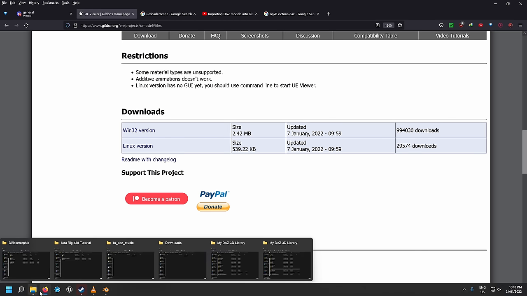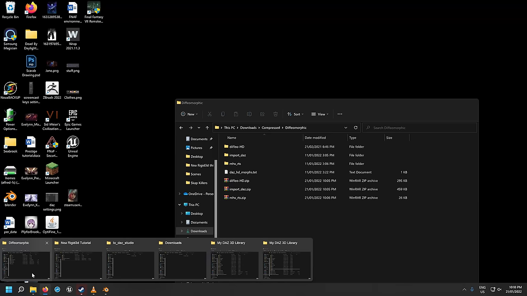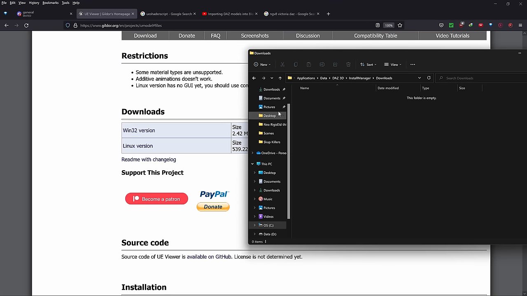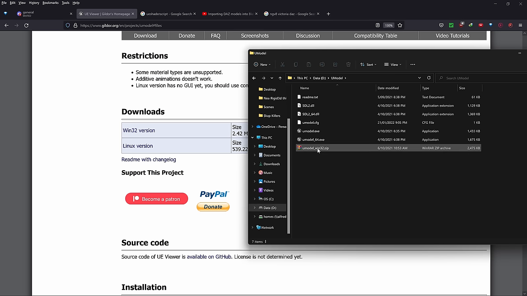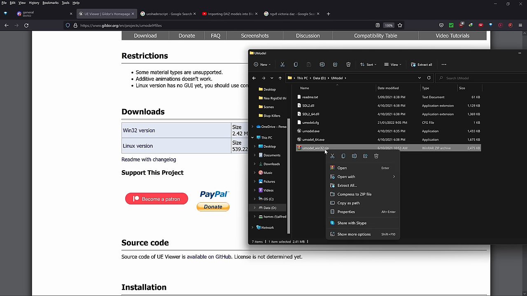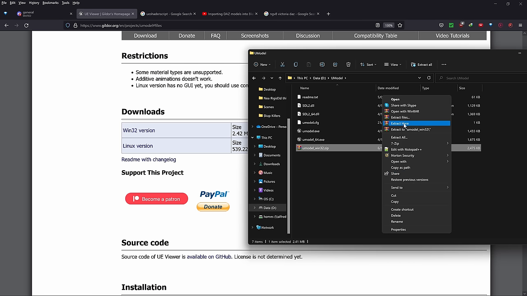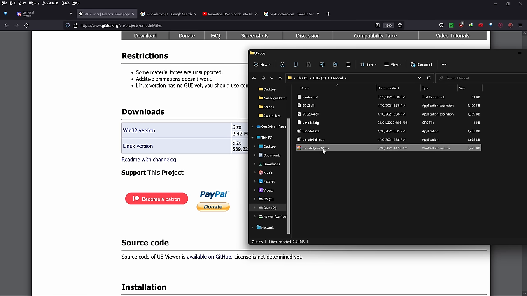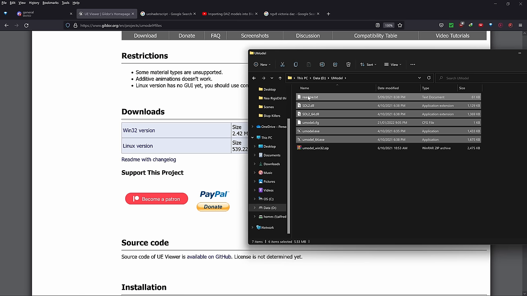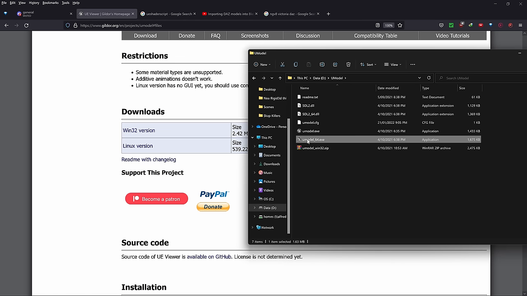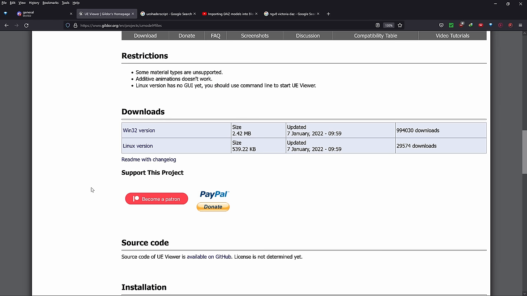What we're going to do is find that zip file. In my case, I have downloaded it to this folder right here. You should see that you have this uModel win32.zip file. Right click on this file, show more options, extract here or extract files. Then you should see that you have these files right here: umodel64.exe and umodel.exe. We'll have to use it in a couple of seconds to get models from Dead by Daylight.